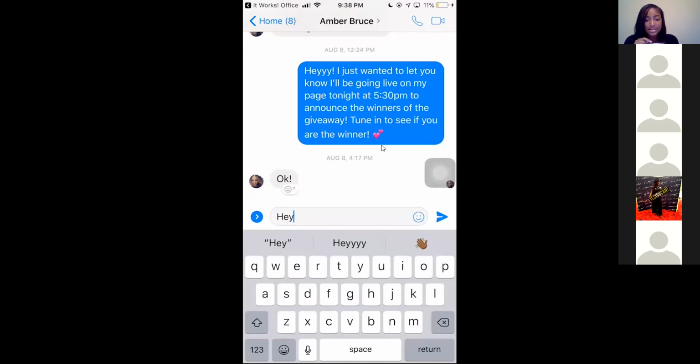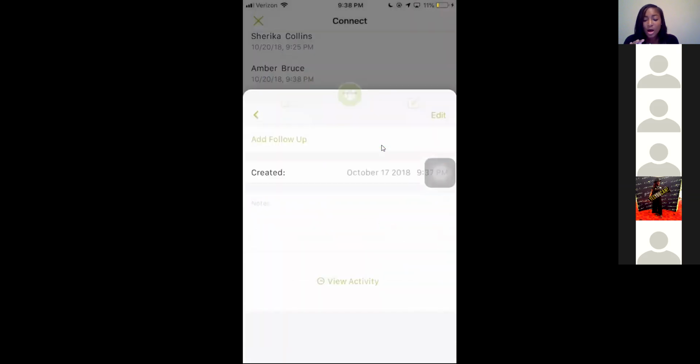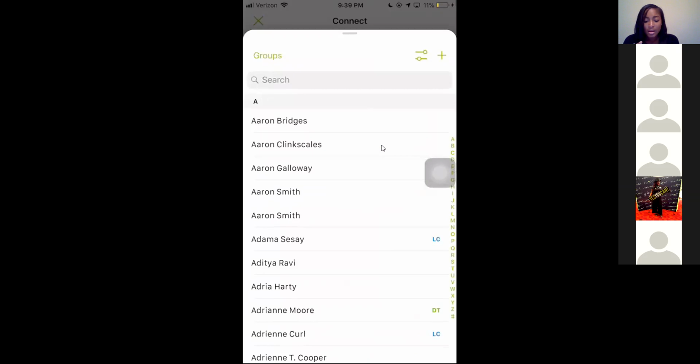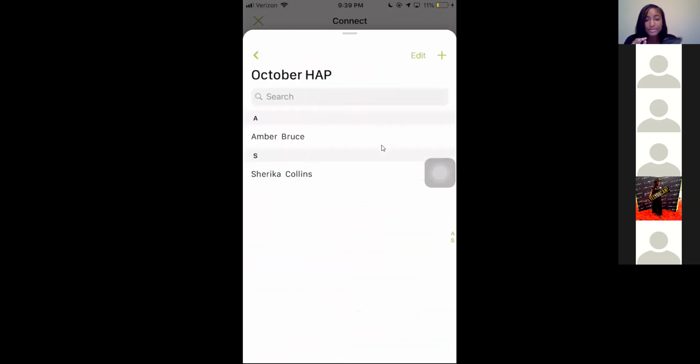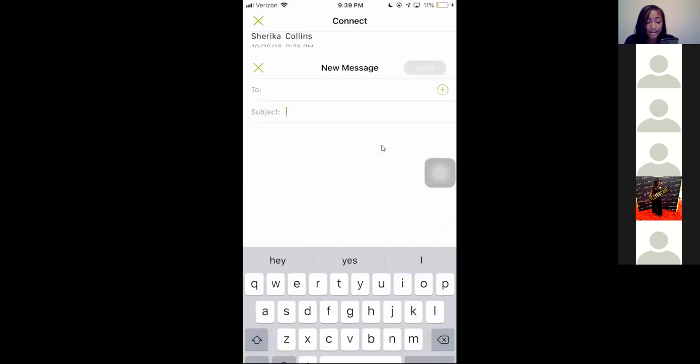I probably need to exit out of my app and start it over. But it would go straight to her profile, her message thing. So that way it's an easy way for you to message everybody. Because say, for instance, all of these people in my group, my October Host to Post, say I had 100 people listed here. These are all people that were supposed to order from me and they haven't ordered yet. I could go through and just do a message to all of them at one time.